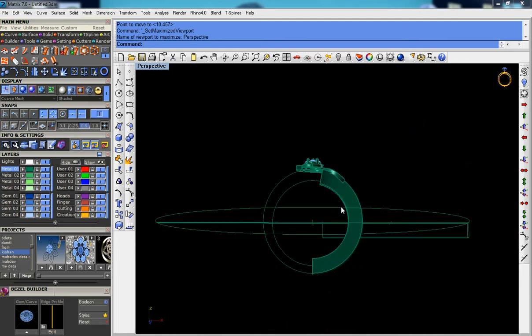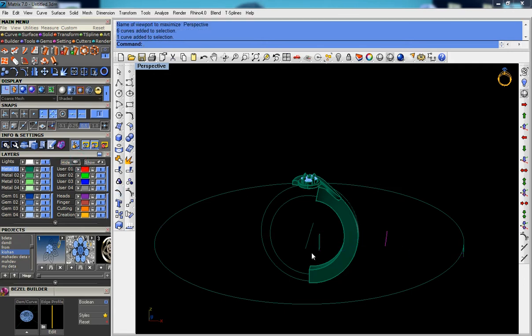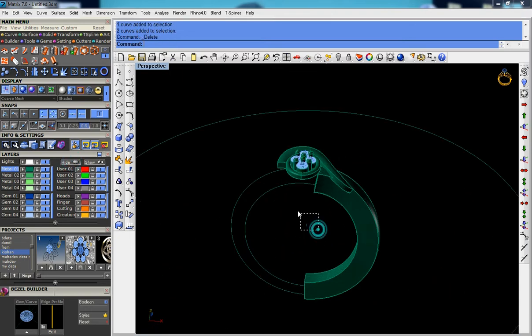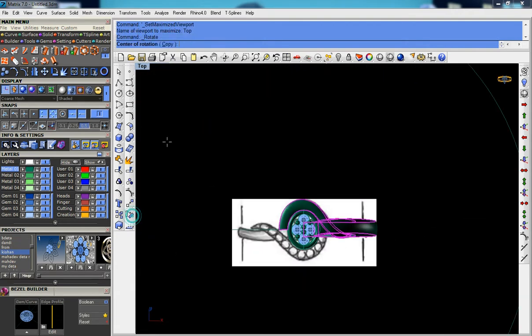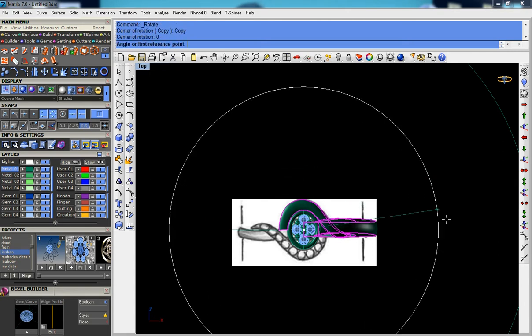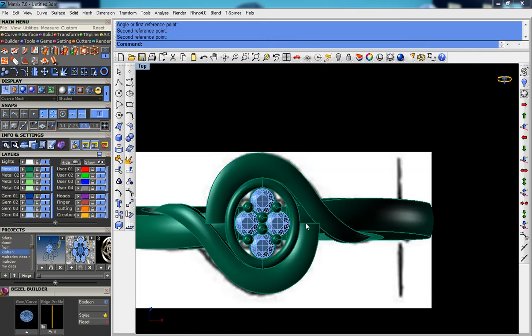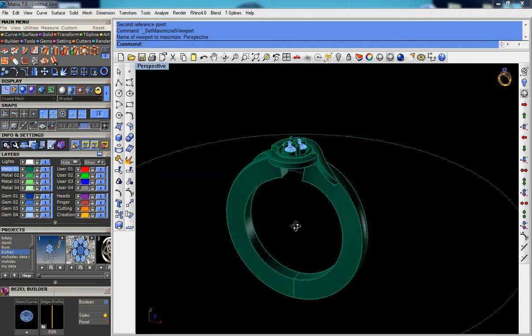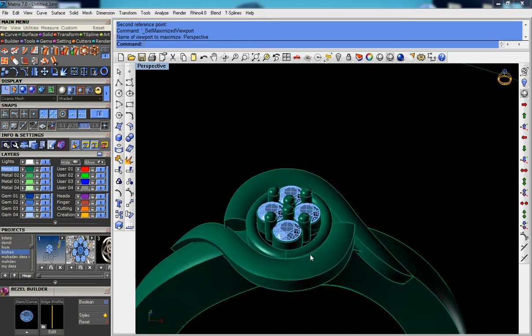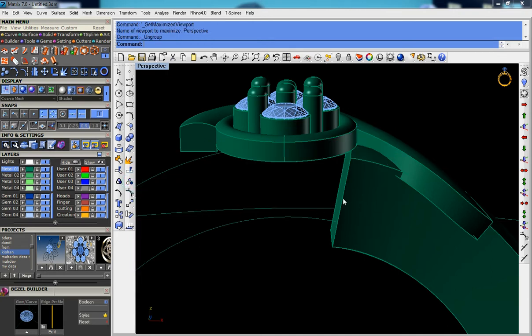Okay, first cut it. I hide this all. Rotate it with a copy option. With copy 0, enter. Select here from here. Okay, now make it bezel. Remove the group.